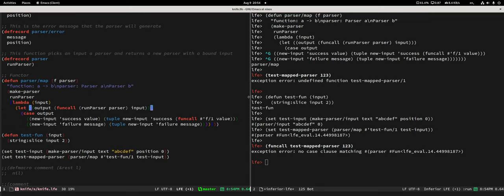Anyway, let me explain to you. So this let will basically get the output out of the call in the run, with the function inside the parser, with the input that you are passing via the lambda. This is picking the input from the lambda and putting that to run the parser. Okay. And now we match that thing, which is a parser itself.